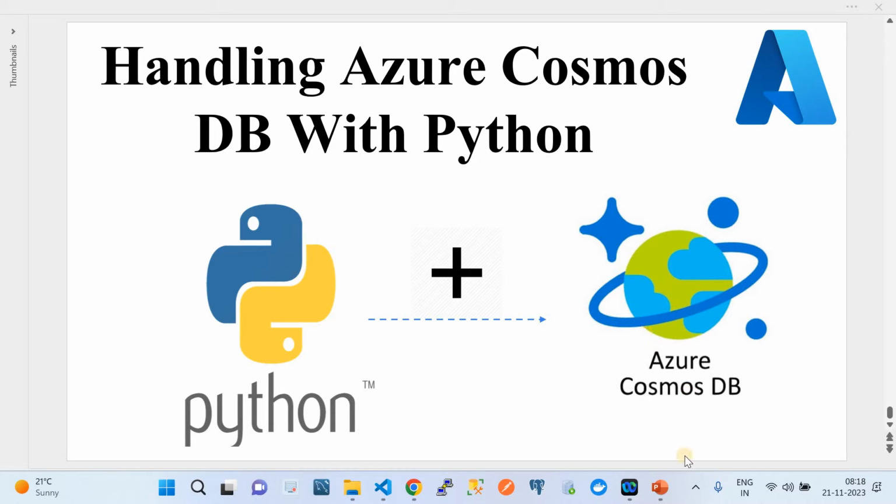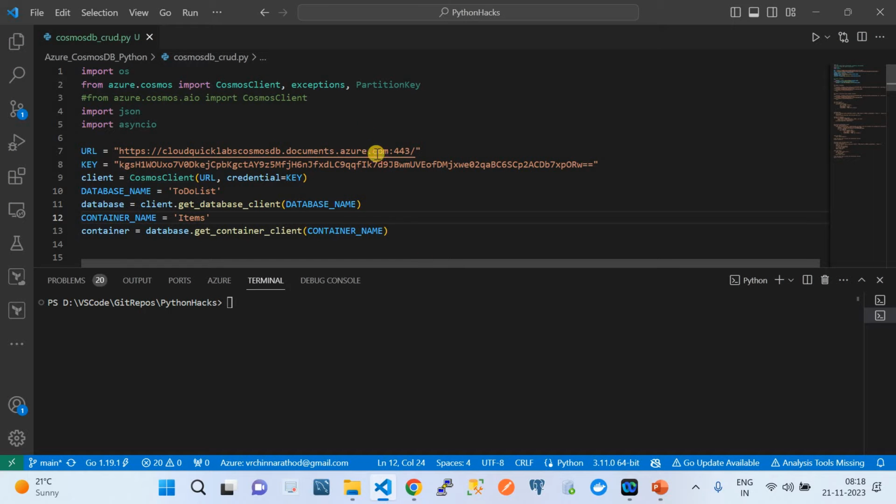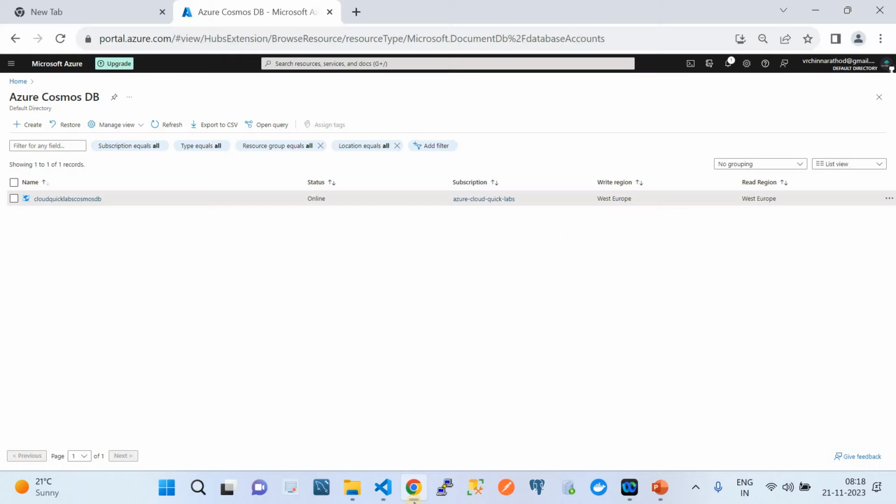Before I walk you through the code and we see the properties of each operation that we're going to do against the Cosmos DB, I'm going to tell you how to set up the Cosmos DB account and get the required credentials to interact with the Cosmos DB.